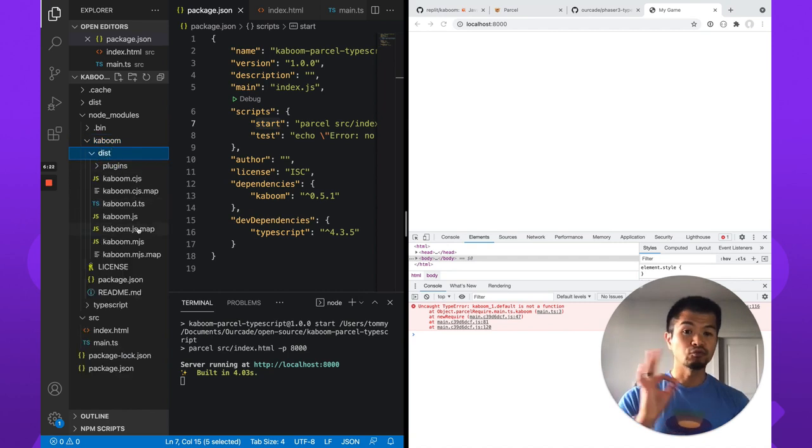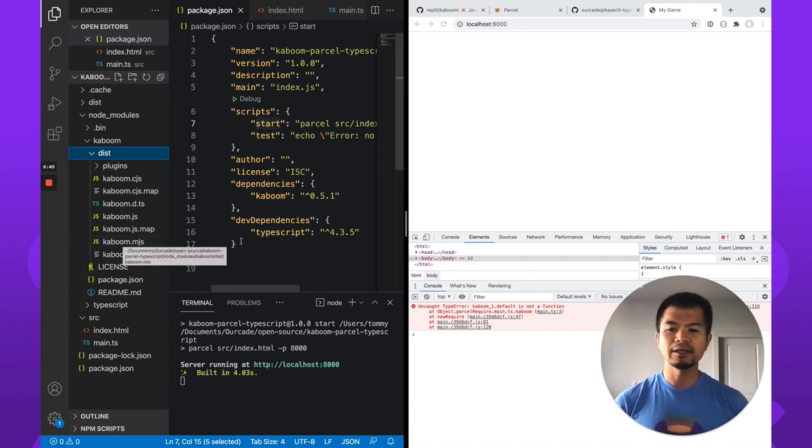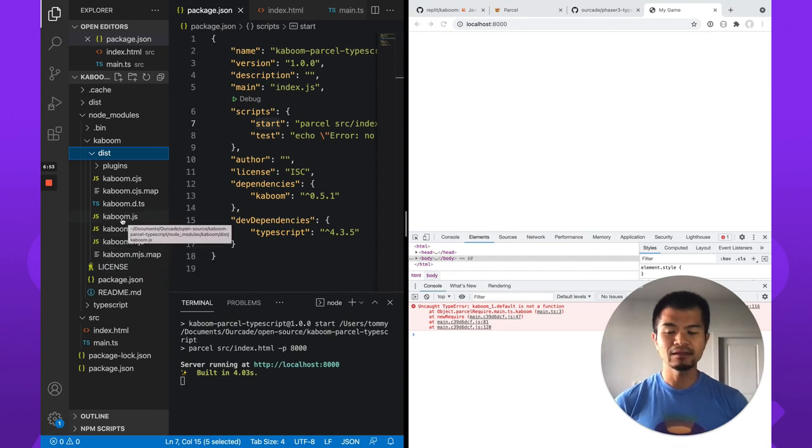You see that there are 3 different files here. There's the Kaboom.cjs, that's for CommonJS. There's Kaboom.js, this is Kaboom for the browser. Then there's Kaboom.mjs, and this is the module format, or the ES6 or higher format, which is with modules. This is the one we want, as in TypeScript we're also going to be importing files, much like modern JavaScript. So what we want to do is add an alias so that we can let Parcel know that we actually want this file and not this file.